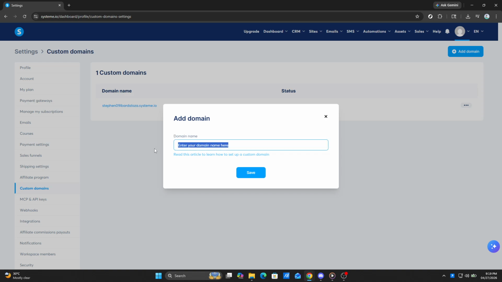And there you have it. By following these steps, you've successfully connected your Namecheap domain to Systeme.io. This connection allows you to leverage Systeme.io's robust features while maintaining your domain's unique identity.